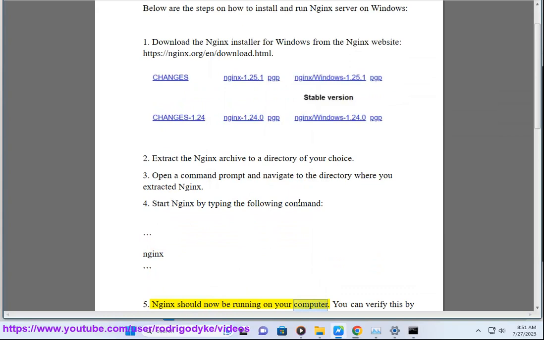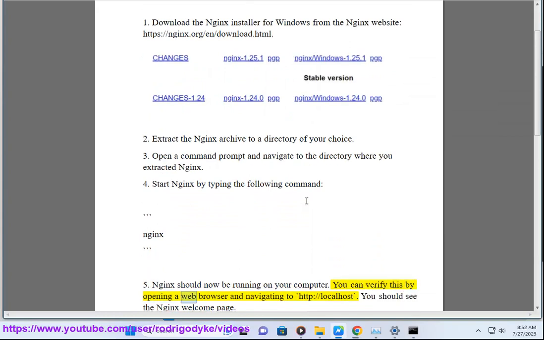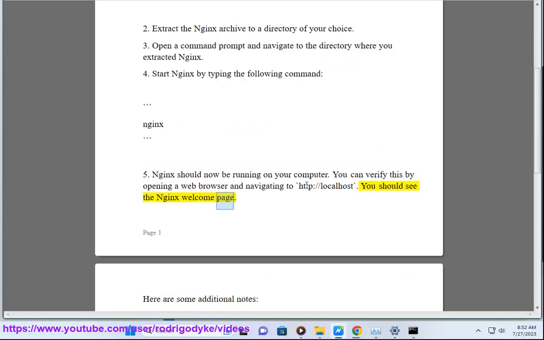Nginx should now be running on your computer. You can verify this by opening a web browser and navigating to http://localhost. You should see the Nginx welcome page.